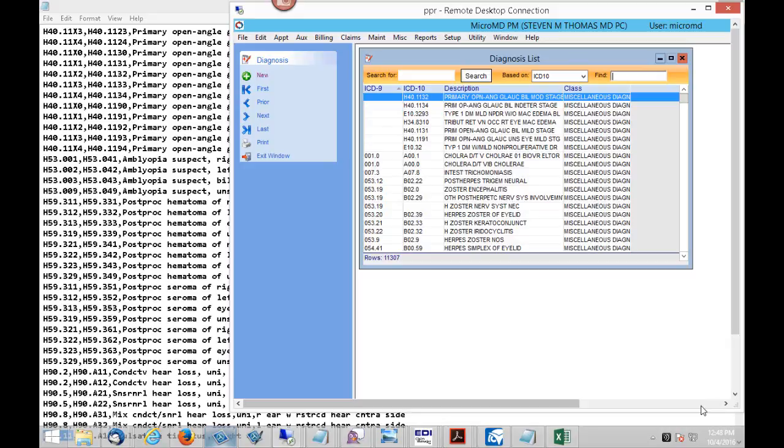CMS has added additional ICD10 codes that need to be mapped in your MicroMD system. To do this mapping, you have a couple of options. First, the codes that you see here are the new codes that have been loaded through a reference database update automatically to your MicroMD main tables.